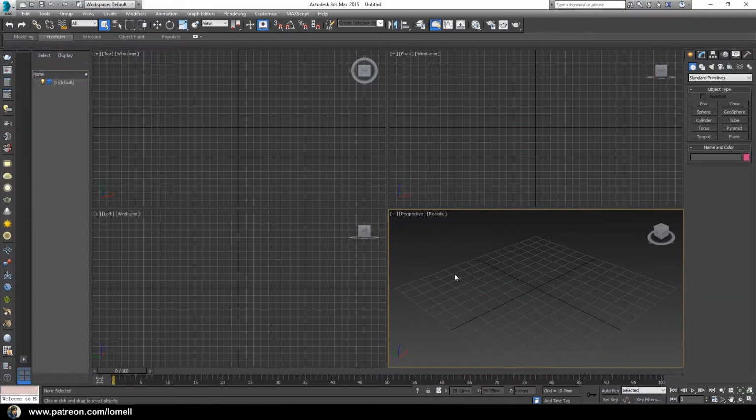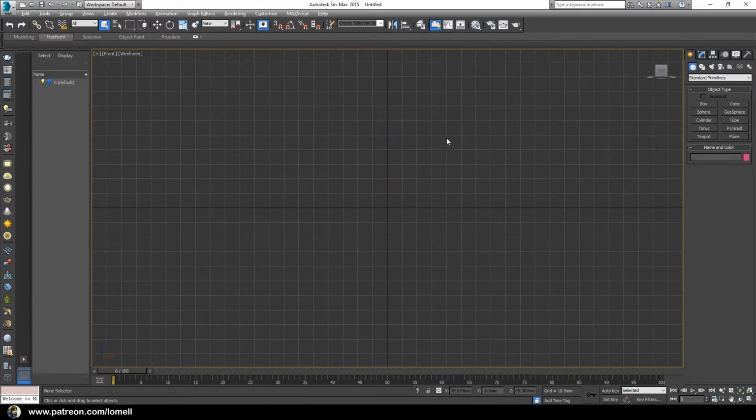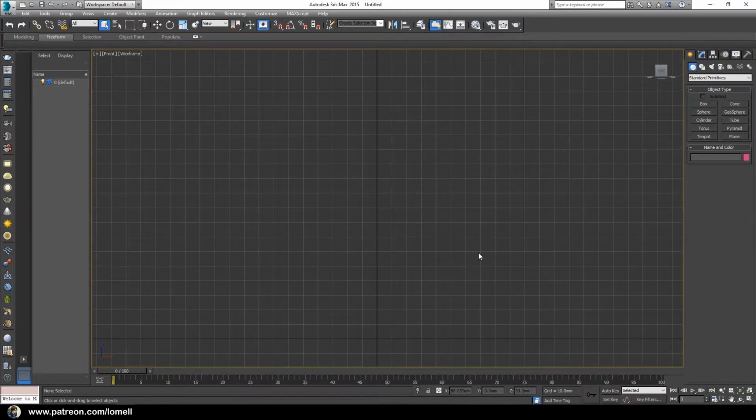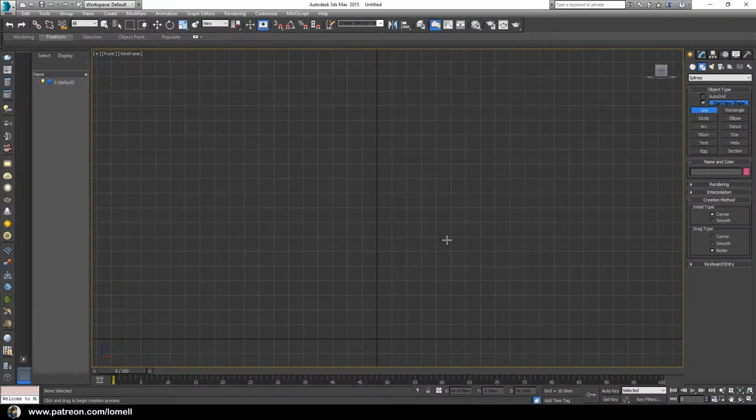Okay, open your 3ds Max 2015 and let's work on the front view. Right click in here and press Alt W to expand this viewport and navigate over here. And make sure that you are in the Create tab, and under Create tab, let's go to Shapes and choose Line. And make sure that you put the first control points right at the center of this grid.